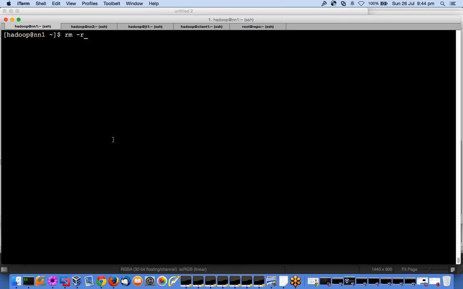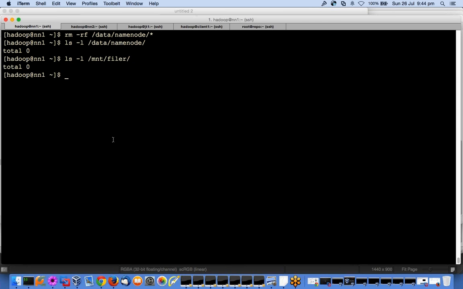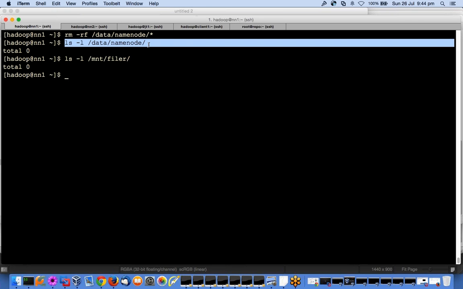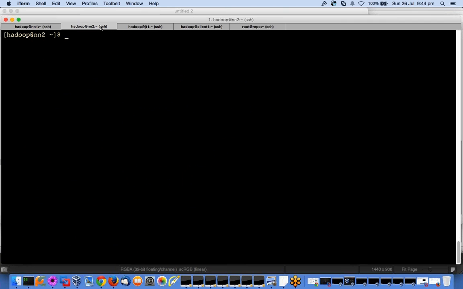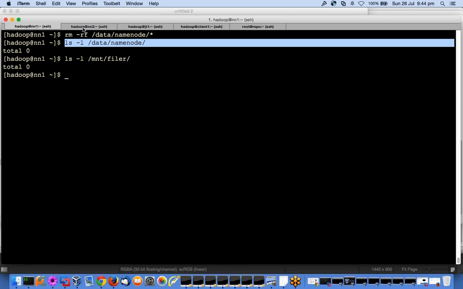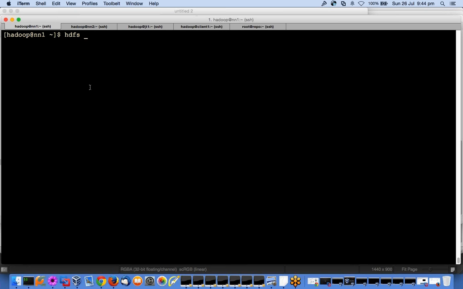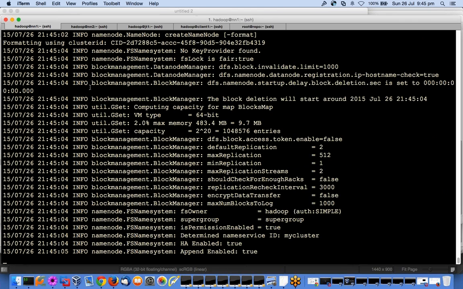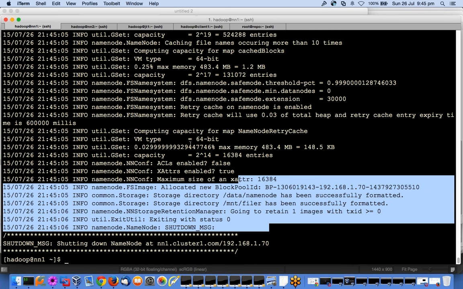So now what is the first thing I will do? rm -rf. Let me remove the old data I have from Namenode. I'm removing it. So currently data Namenode is empty. ls -l mnt filer is empty. Both are empty, right? And obviously on the second one it will be empty because this Namenode was never there. I created it new, so it will not have any data. Everything is fine now. So the very first step, choose any of the Namenode. NN1, NN2 does not matter. I will say hdfs namenode -format. Your wish. Any Namenode. NN1, NN2. See, it is saying successfully formatted.